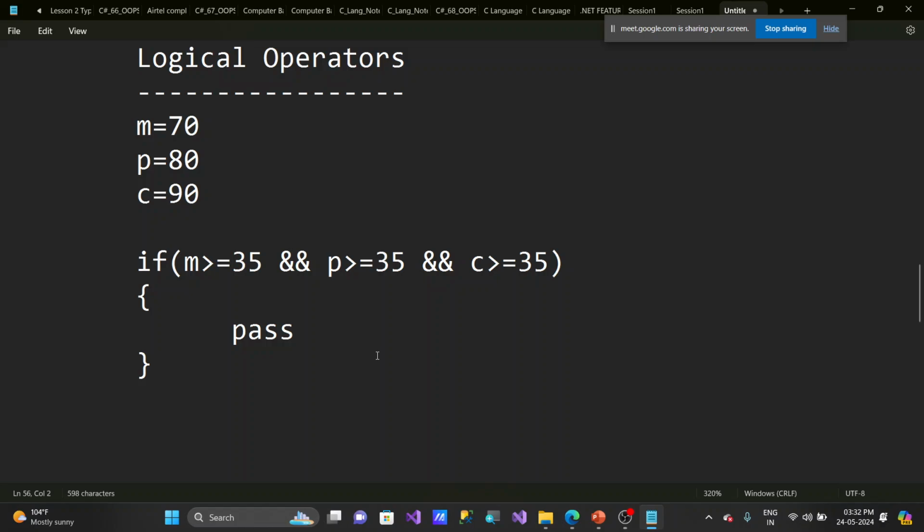Coming to the OR operator, let's first see this AND operator example. See now, 70 greater than or equal to 35, true or false? Yes, true. Next, physics, 80 greater than or equal to 35. Yes, true. And chemistry, 90 greater than or equal to 35. Yes, so we can say pass here.